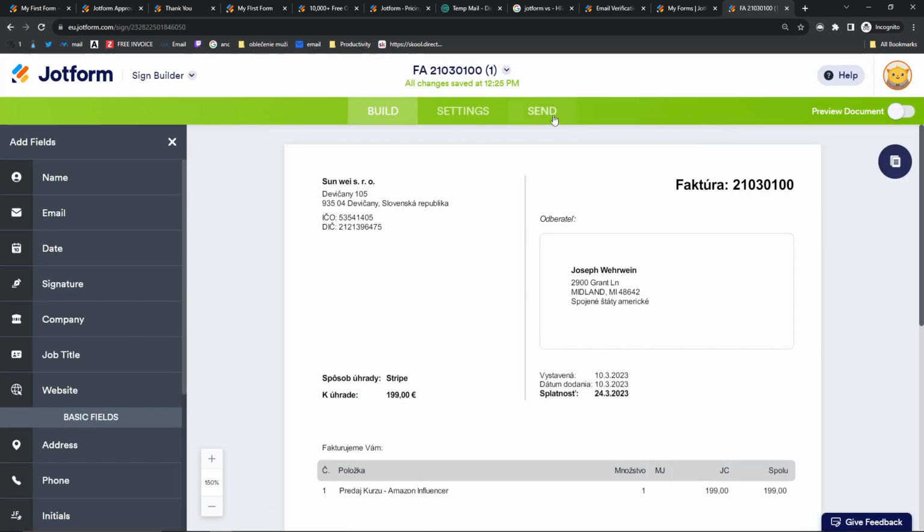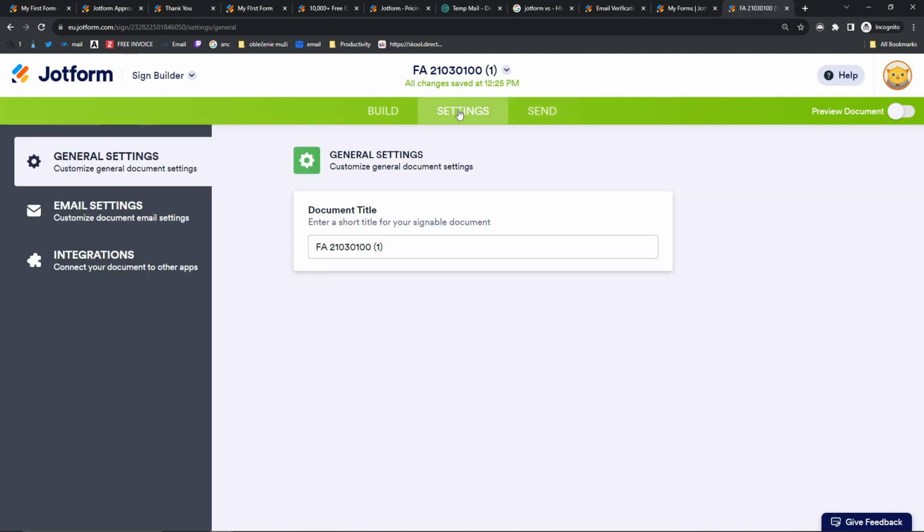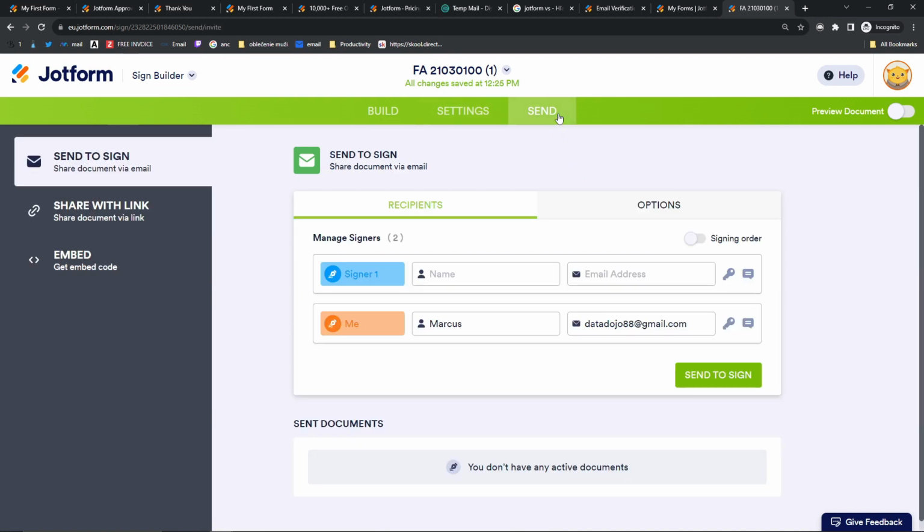And what I can do now, I can just send it. And here, you're gonna have the same settings again, right? So we're gonna have the document title where you're gonna edit how it's called, then email settings and integrations. So email subject, your signature request for the name, email message. So this is the message for the signer, and you want to write there like, okay, please sign this document, and then I'm going to send it right here.